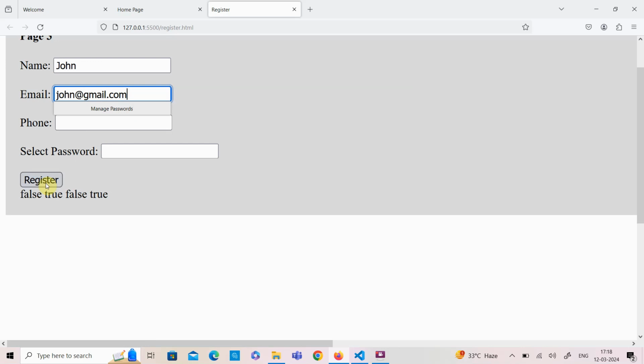I hope you got a clear idea of how to make navigation by using routing in AngularJS, and also how to handle the form elements dynamically by knowing the status of the form elements.